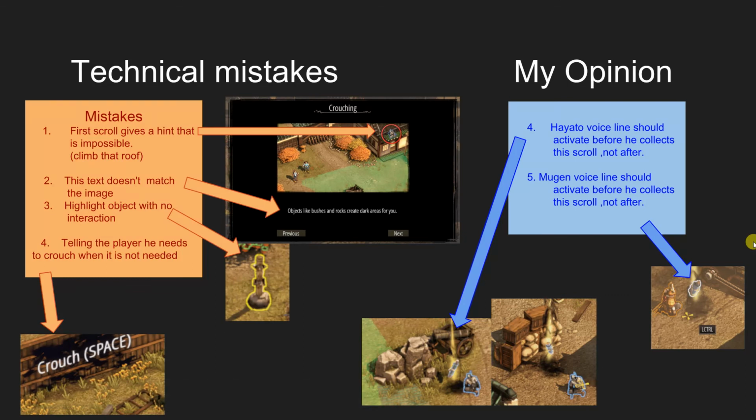there are some voice lines that are activated after you read it, and the voice lines are basically him telling you what to do again as another form of tutorial. So if you just read the formal tutorial, there is no real meaning for you to listen to the voice line. So it would be great if you could actually listen to the voice line, and if you can't figure it out, then you read the scroll. So maybe the voice line should be before you collect the scroll and not after.